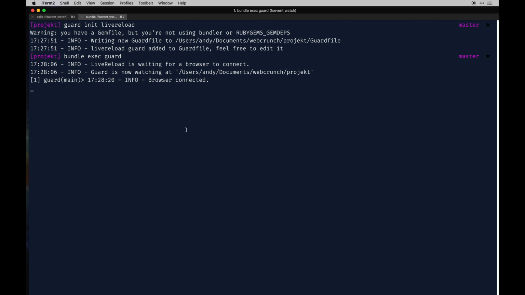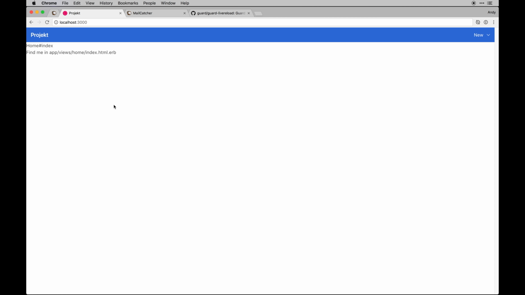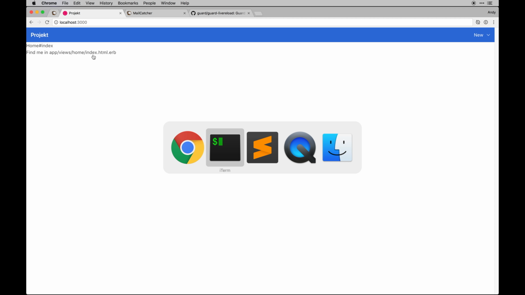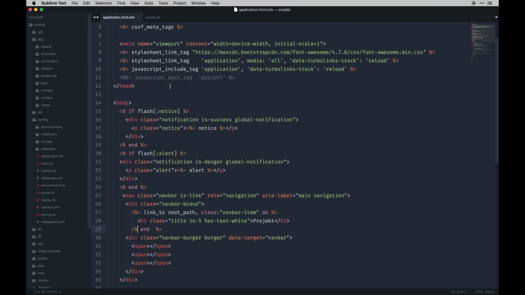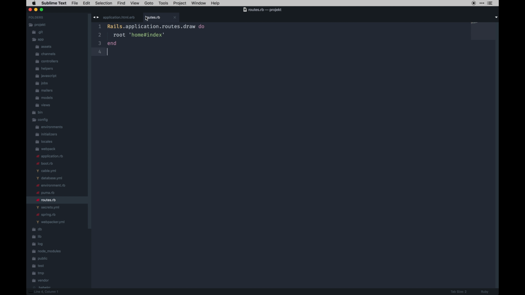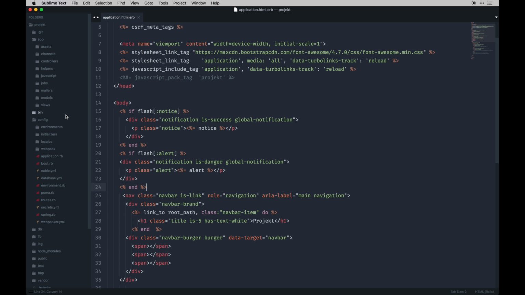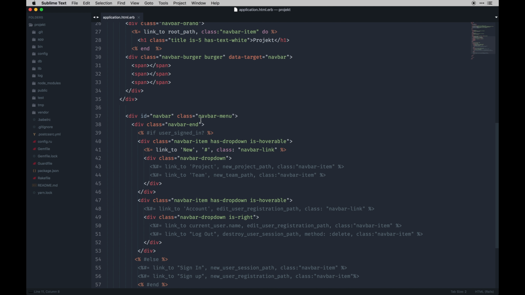Okay, great. So now if I were to update this index stuff, it'll update in real time, probably before I can even get back to it, which is perfect. Okay, so we have a route set up and we have a home controller. I'm gonna go ahead and wait on that part. We have Devise set up too.